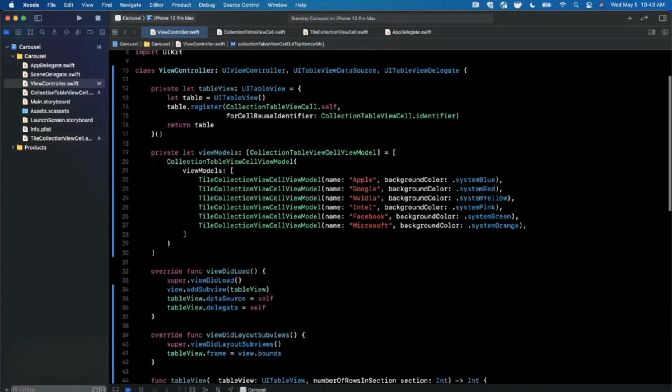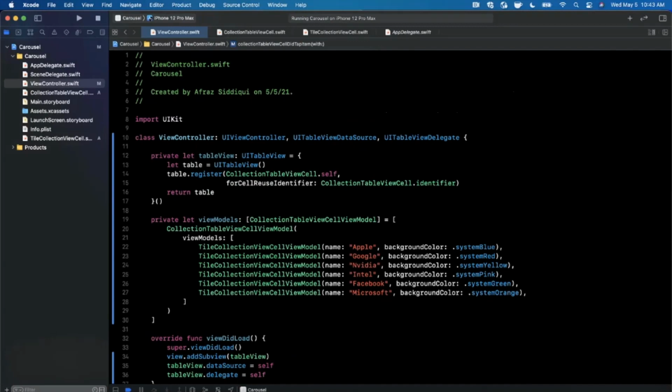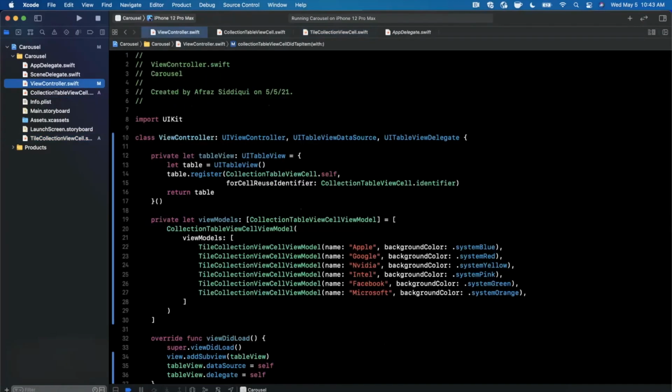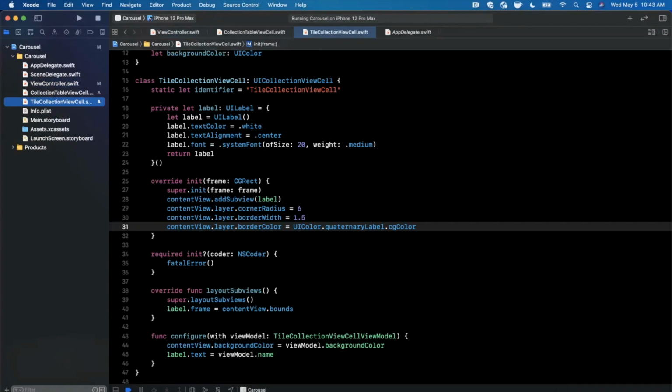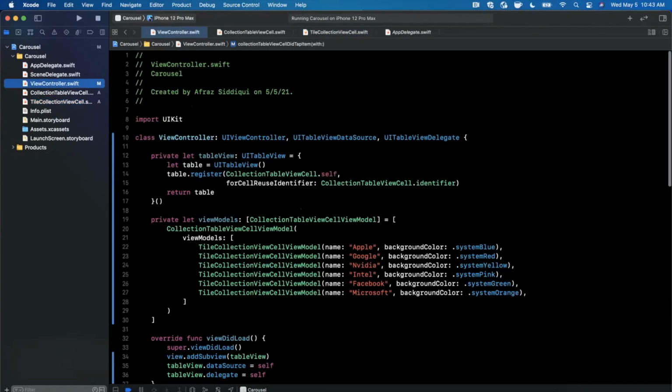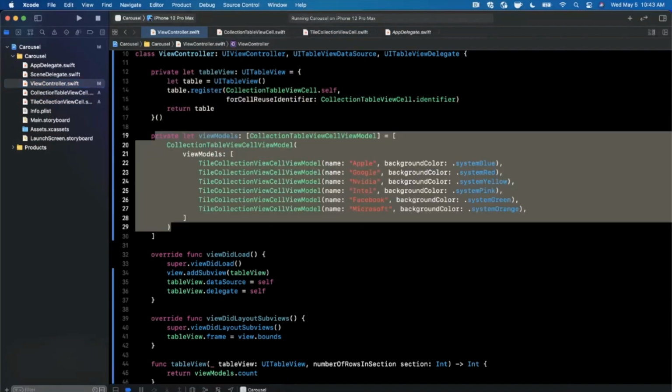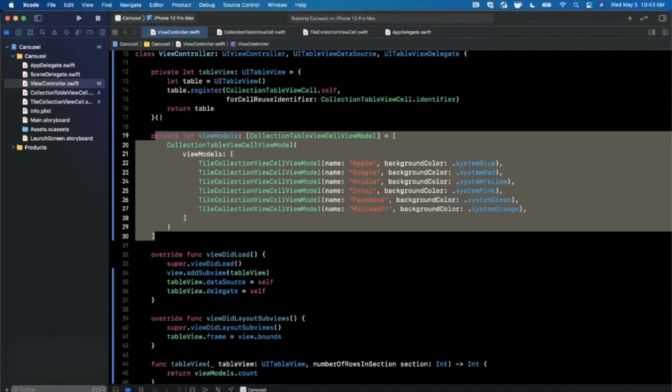So let's do a recap. We've essentially got 3 files here. I'll put them all next to each other. The first one here is our view controller. Let's move this one up. Let's see if it decides to move. There it is. The first one here is a view controller. We have a table view in here. We have an array of view models which will drive our table view cells.